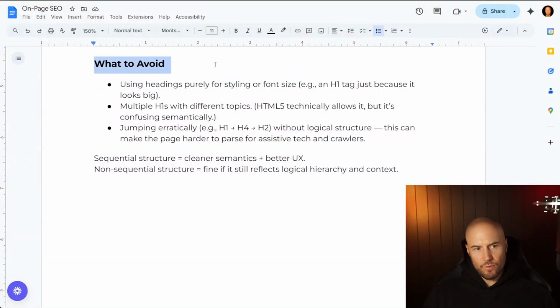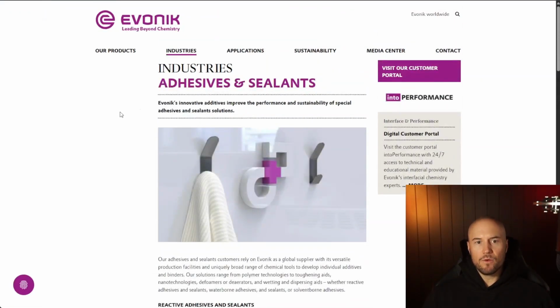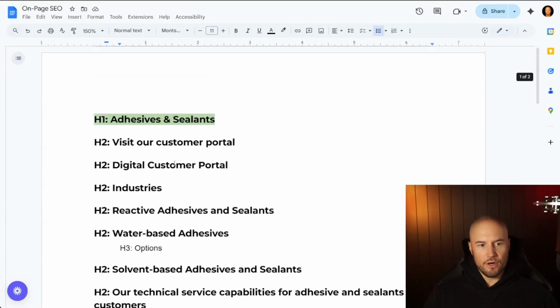Now, in general, what I would recommend to avoid is using headings purely for styling or font size. For example, using an H1 just because it looks big, or using an H2 because it has a nice style or font setting, which it looks kind of like this was done here, industries and then adhesives and sealants. So in this case, industries should either be regular text and not be an H tag, and you can still style it this way, or have it as potentially part of the H1 so that you don't go out of order here necessarily.